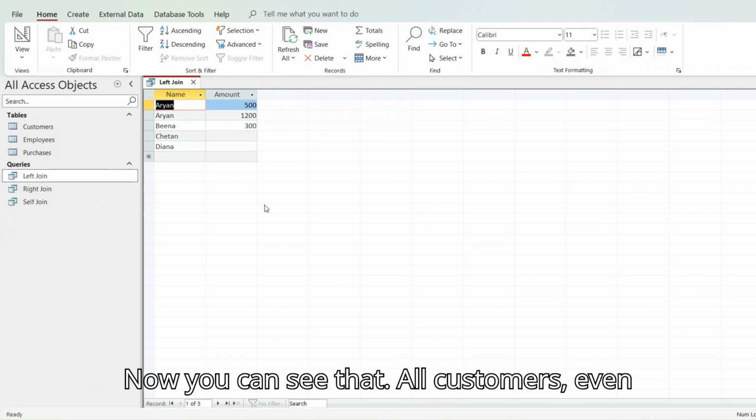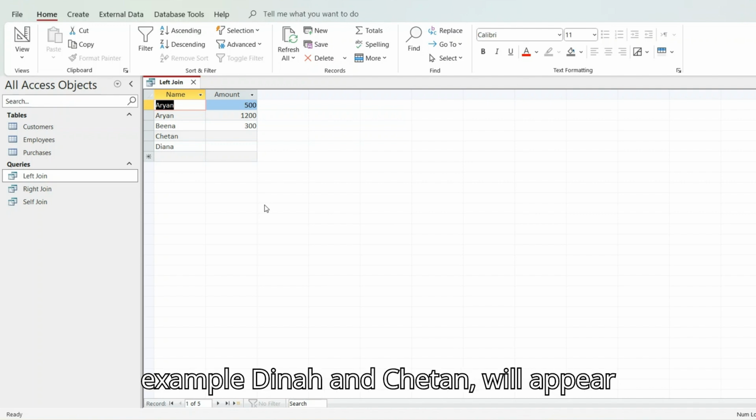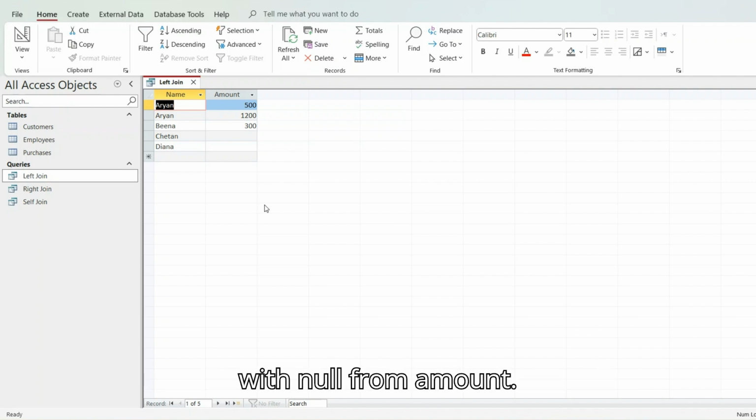Now you can see that all customers, even if they didn't make a purchase, for example Dina and Chetan, will appear with null for amount.